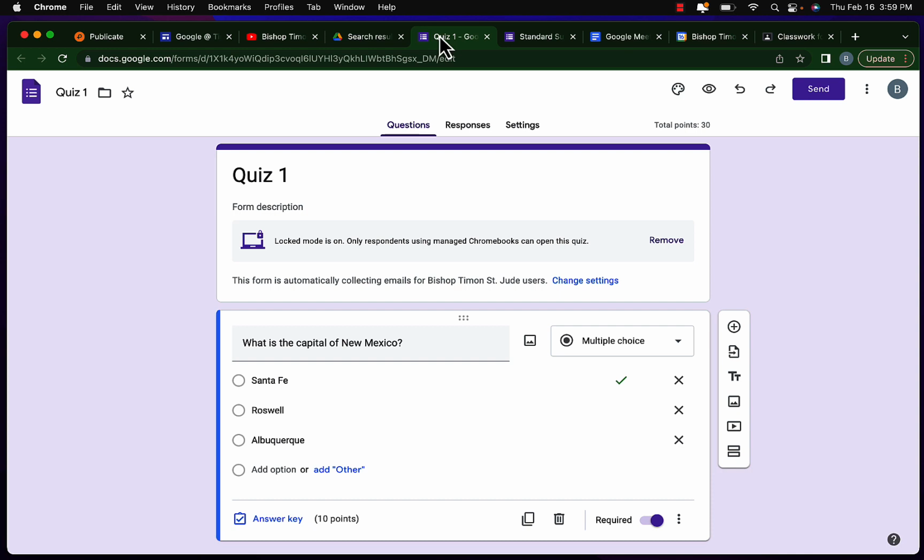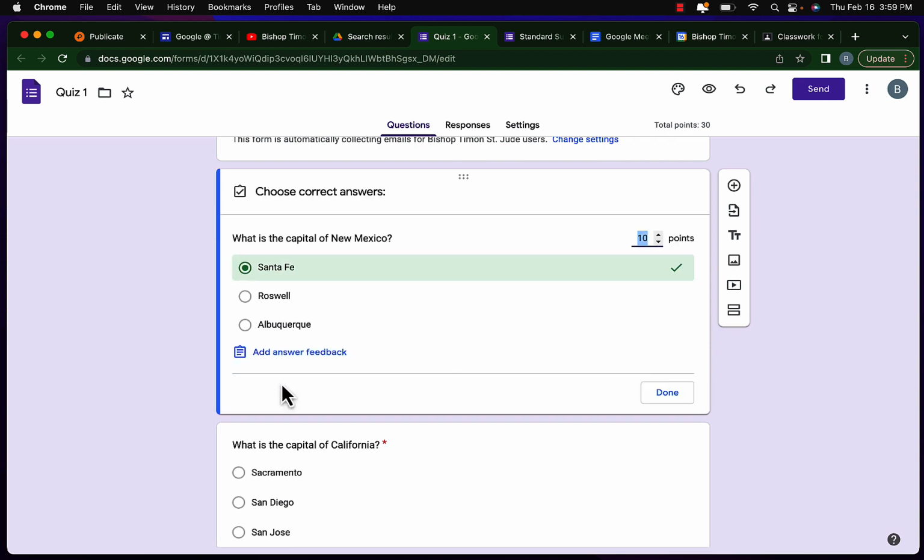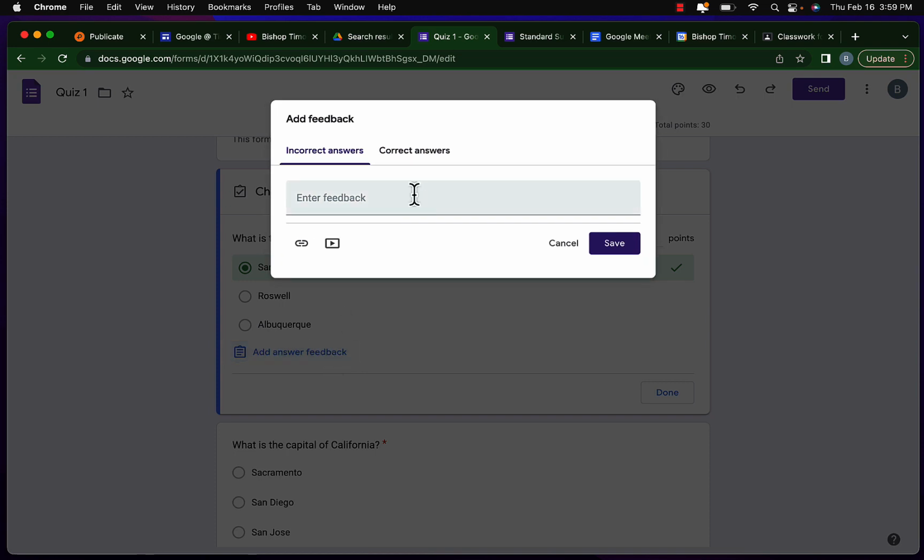Now, remember earlier I showed you how you can convert this to a quiz through the settings. This is how this would be slightly different. So we can add our question choices, but then we have this option here for an answer key. And we can select the right answer, we can assign points, and then click done. I like that you can add answer feedback. People have gotten super creative with this feedback.